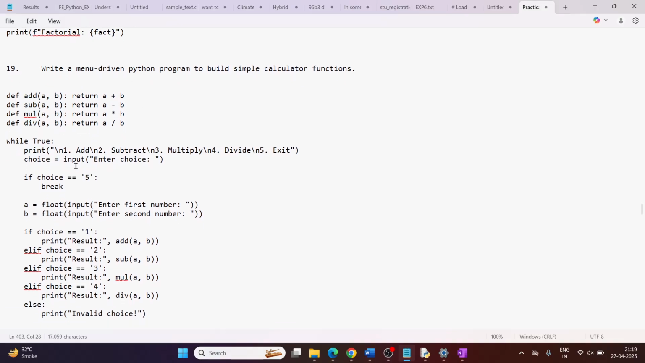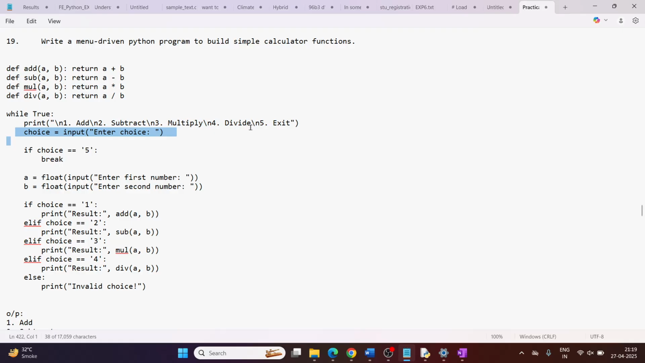So this is a menu driven program. I created an infinite loop. Until the user enters exit, this program will not exit, and it will keep on asking for the option. So we have created the options like add, subtract, multiply, division, and then exit. Then we are asking for the choice, enter the choice. Depending on the choice, if the choice is equal to 5, that is exit, then we are breaking the loop.